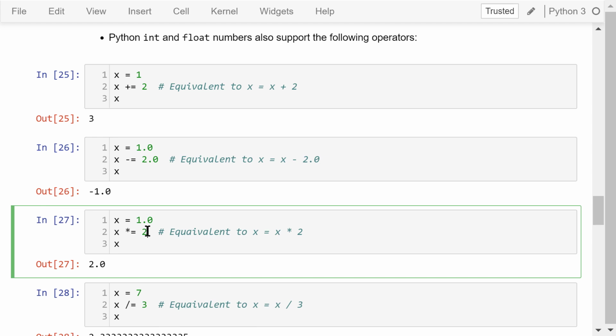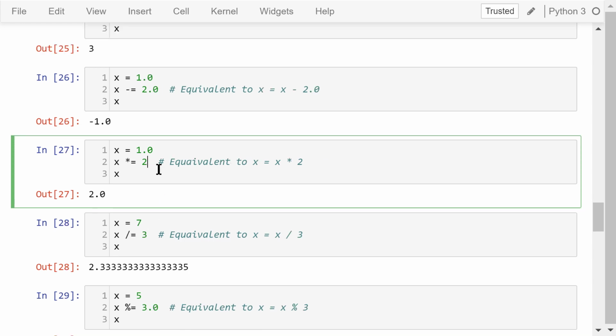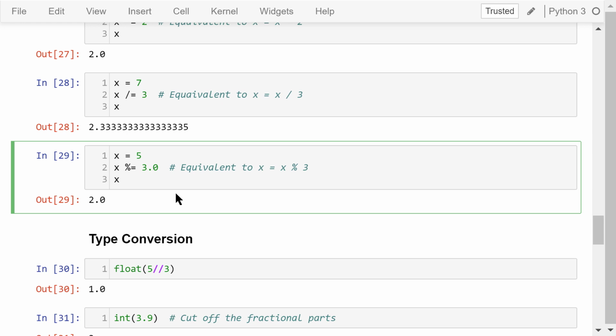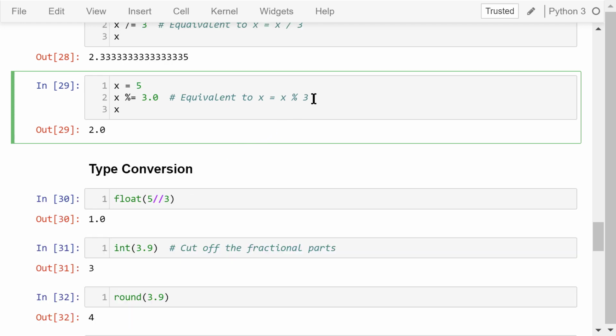Let x be 1.0. x star equals 2 will update x by multiplying itself by a number 2. The result is 2.0. Let x be 7. x slash equals 3 will update x by dividing itself by a number 3. The result is 2.333. Let x be 5. x percent equals 3.0 will update x by performing modulus on itself. The result is 2.0.